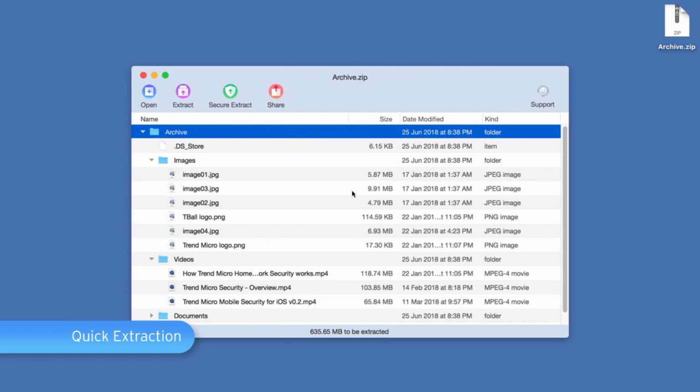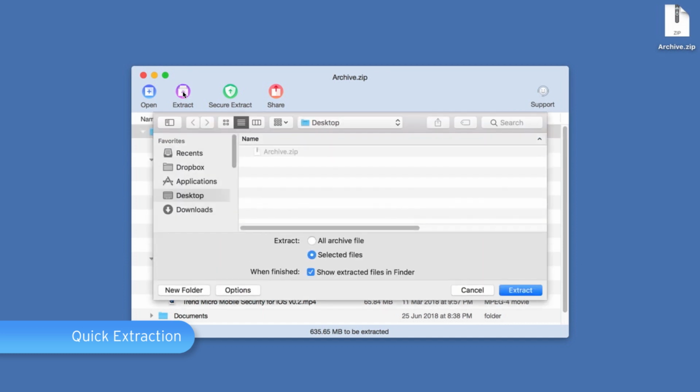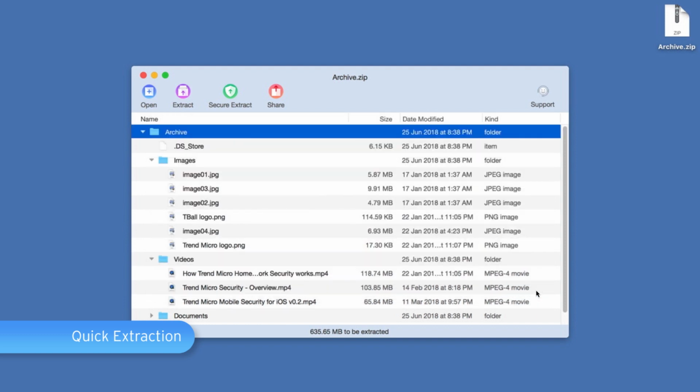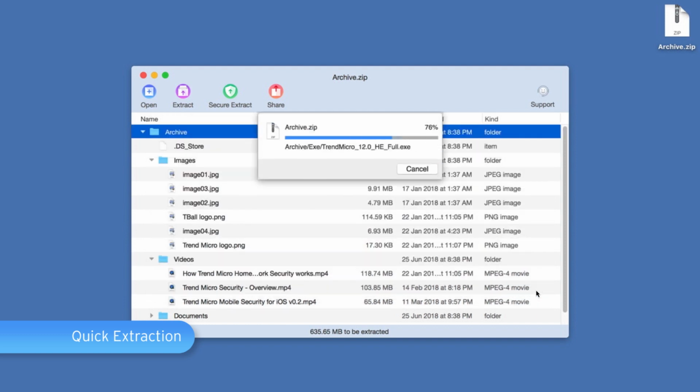Extracting the contents of an archive file is very quick and easy, and there are several methods to do this. The first is done using the Dr. Unarchiver main console. Simply click Extract. A window opens where you can create a folder or select one where you'll extract your files. Click Extract to extract all the files to the specified folder.